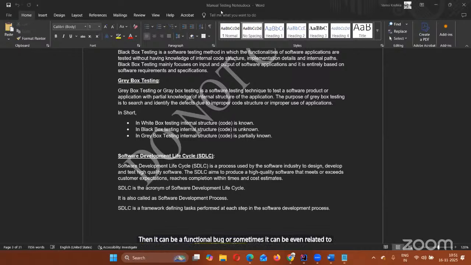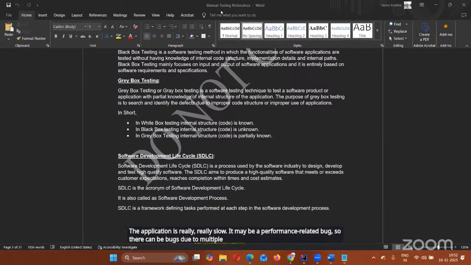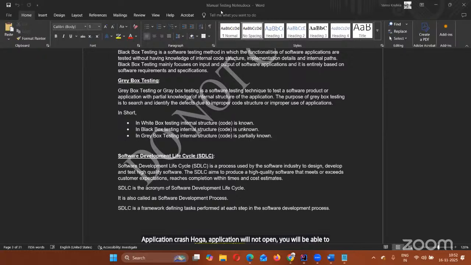Sometimes it can even be a performance related bug. Maybe the application is really slow, not performing as expected. The functionality is all right, but it's not responsive, it's not responding quickly, the application is really, really slow. It may be a performance related bug. So there can be bugs due to multiple reasons. Not always will the application crash, or not open, or will you be able to see a bug on the screen. Sometimes you'll have to test very rigorously, very deeply, only then you might find a bug.